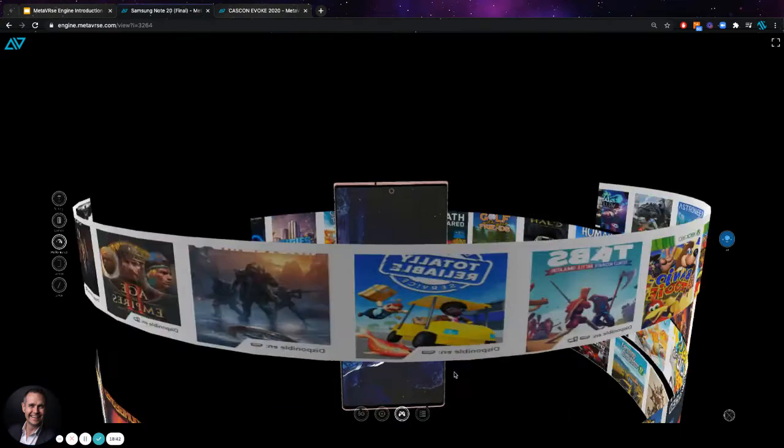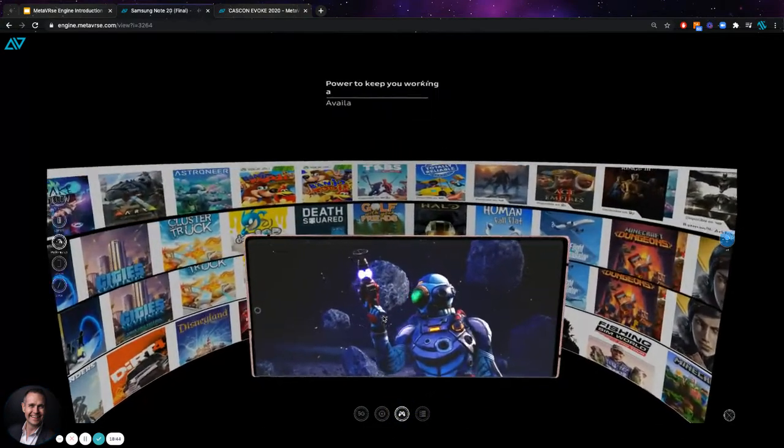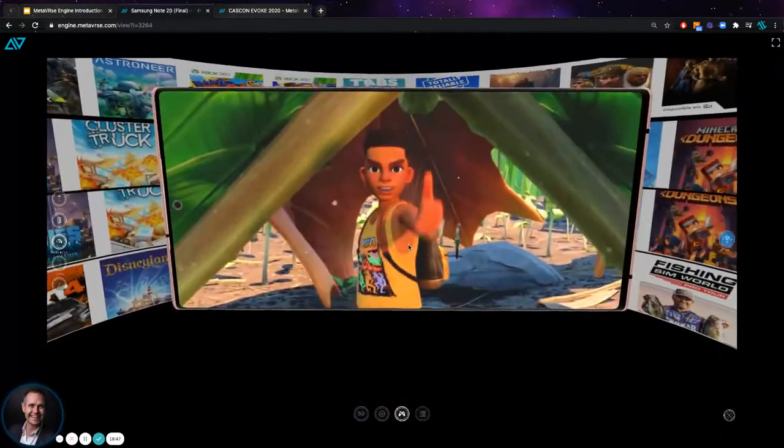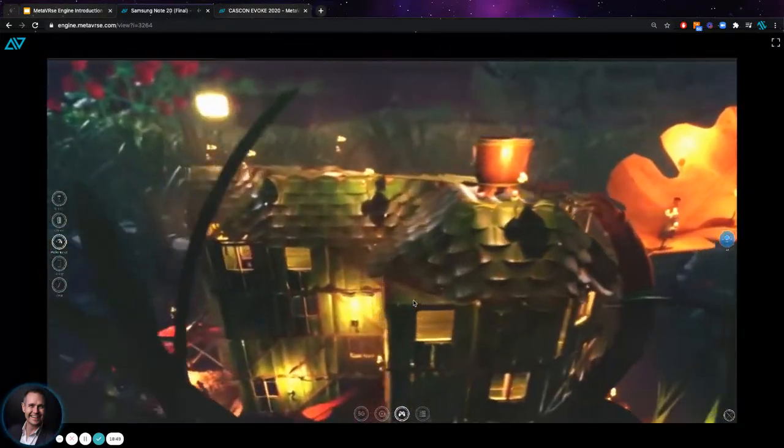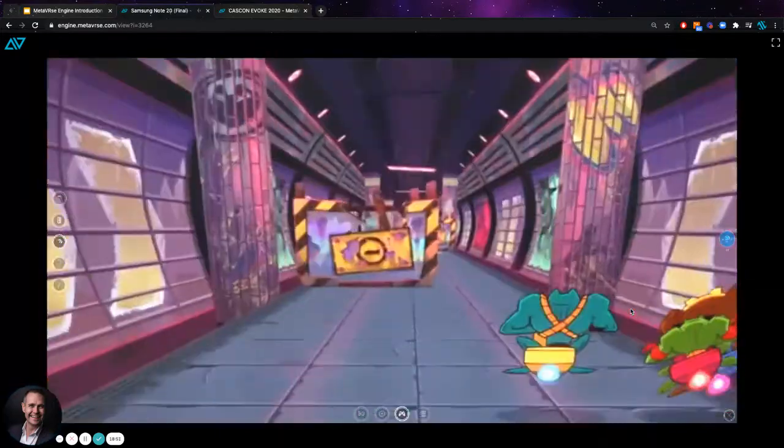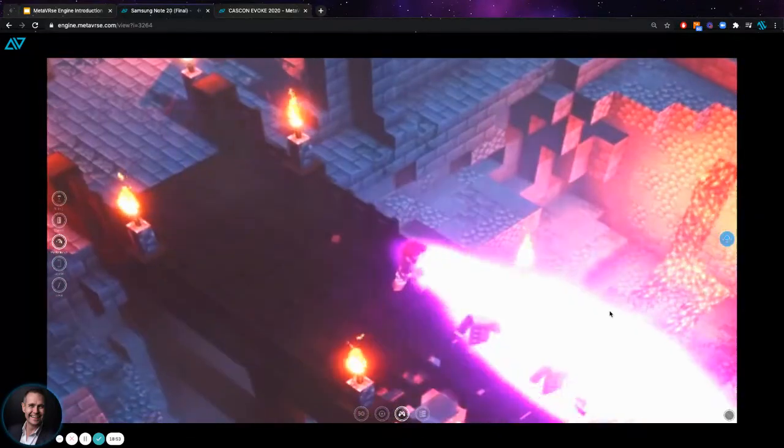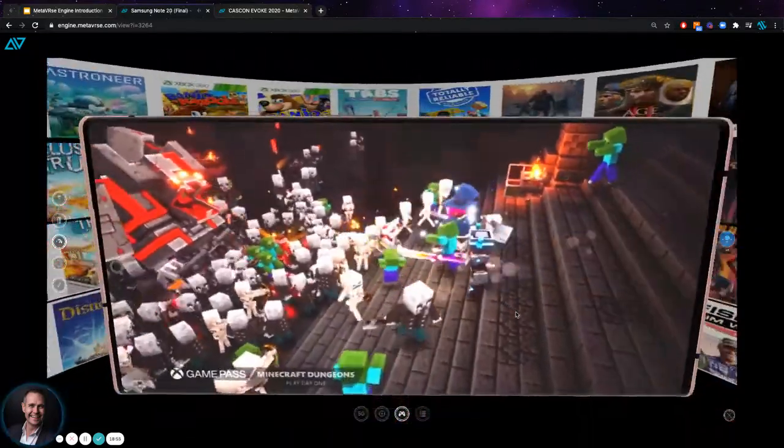Check this out. This Note 20 can even be used for gaming. Because we can play video right on your screen. Isn't that cool? You don't even know it's in a 3D model.